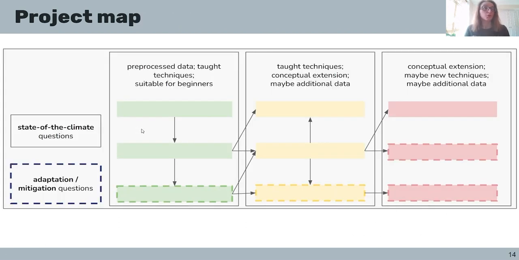This is the typical layout of a project map. There are 2 conceptual categories of questions: state of the climate questions and adaptation mitigation questions. The former are dealing with the physical science side of a climate phenomenon of interest, whereas the latter are about their socioeconomic impact. These impact questions are highlighted by these dashed borders around the question boxes. On top of that, there are 3 tiers of questions color-coded by their level of difficulty: green, yellow, and red, with green being the easiest ones and red the most advanced ones.